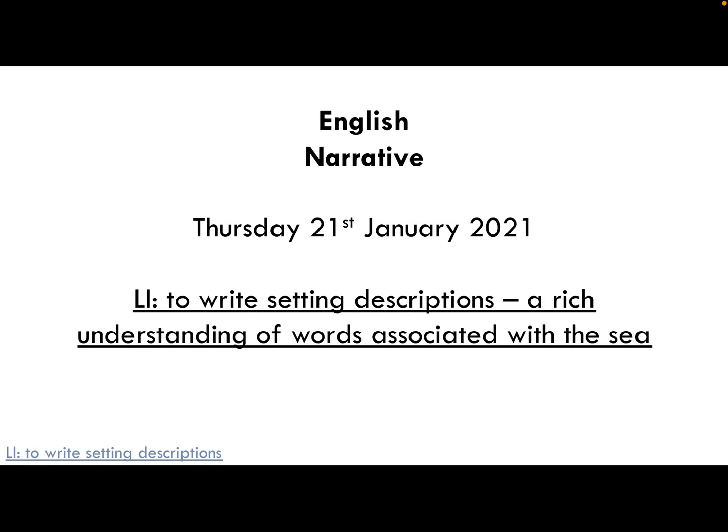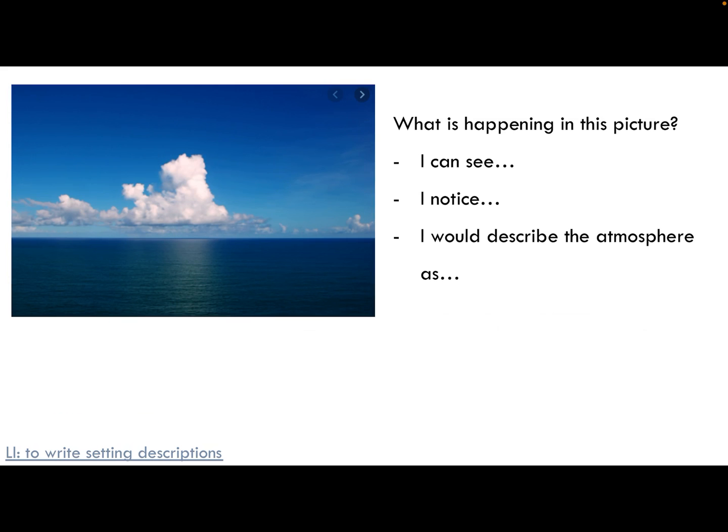Hi everybody, we're going to continue on with our narrative writing and we're going to be adding to our bank of skills, and today we're going to be looking at writing setting descriptions. So describing the setting is where something happens, and we're going to be using a rich understanding of words associated with the sea. What does that mean? We're going to be learning some new vocabulary that we could use and understanding how we can use that.